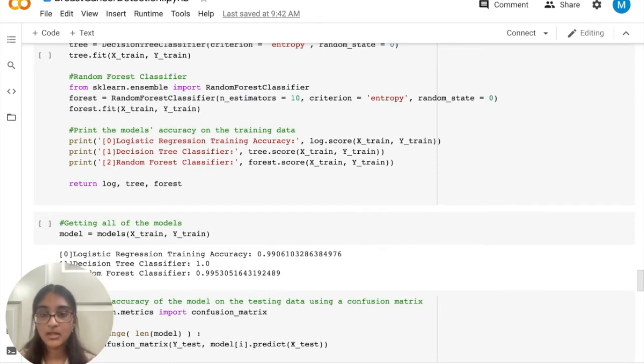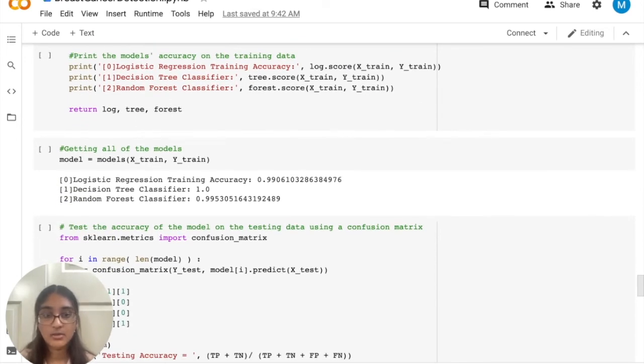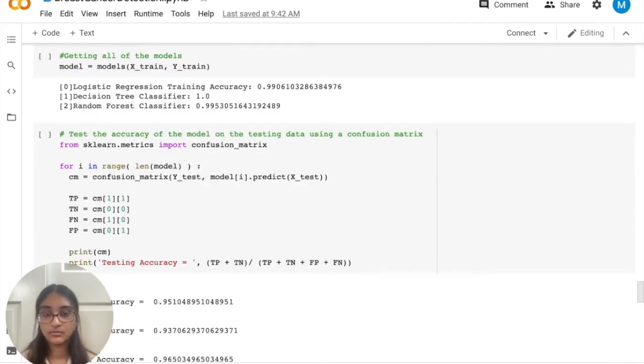So here we can see the accuracy of the models on the training data, which is the percentage of tumors that it was able to classify correctly. So we can see that the decision tree classifier actually performed the best and classified all of the data accurately, and the random forest classifier performed the second best with an accuracy of 99.5%, and the logistic regression algorithm performed with an accuracy of 99%. So all three of them are performing quite well on the training data, although we can expect the accuracy rate to drop when we run them on the testing data because they have not yet seen the testing data.